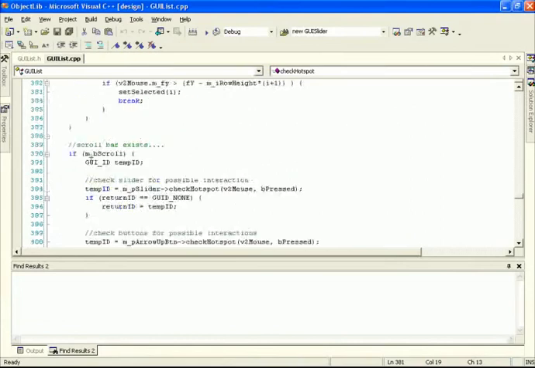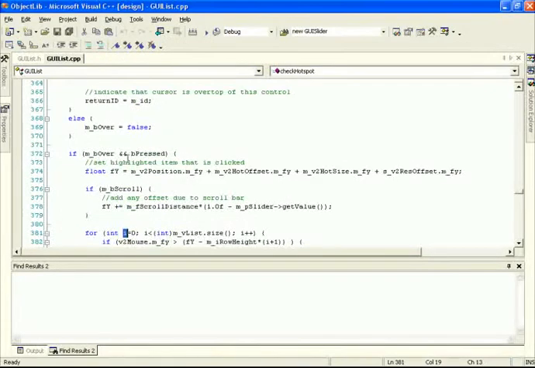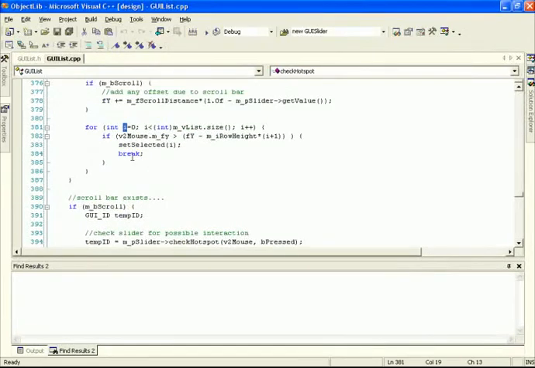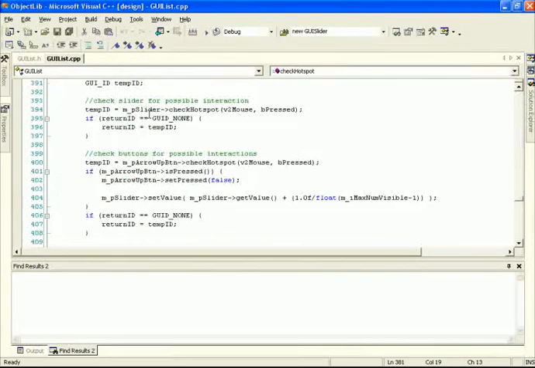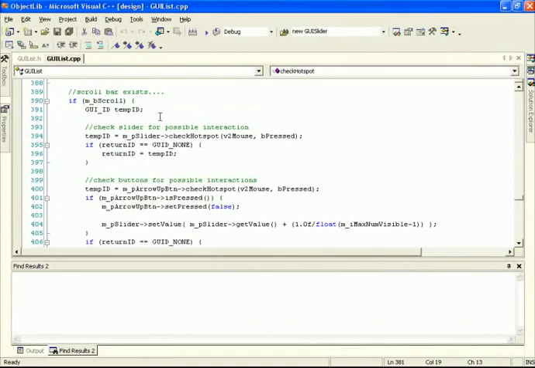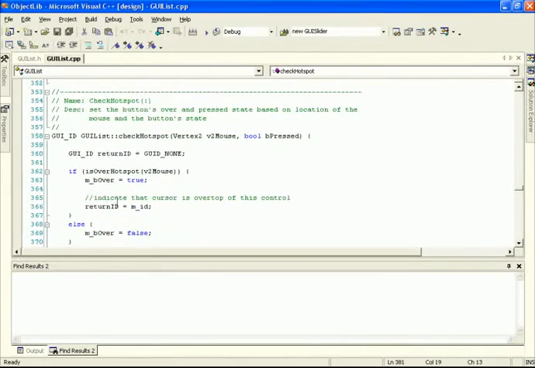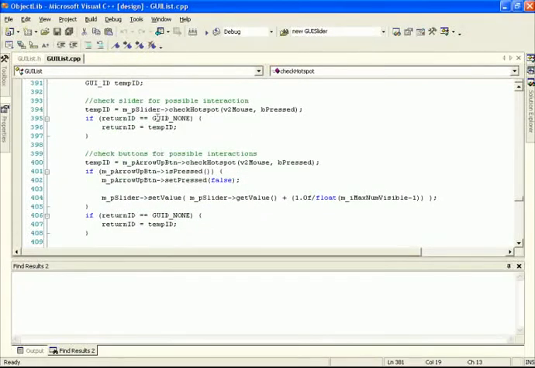If the scroll bar exists, then we also need to do a couple checks here to make sure that the user isn't pressing on a slider or pressing on a button. Because it could be that the user didn't select one of these items. Instead, they're trying to select the scroll bar or the buttons. So if we do have a scroll bar, we check to see, well, are we over top of the slider? And if this returns true, we check to make sure that the return value that was up here, set to us, is no longer null. If it's none, then we know that we aren't clicking on a specific item, so we are allowed to click on the slider. And then we override the temp ID value with the return value here.